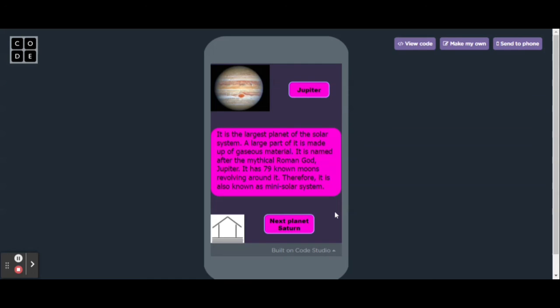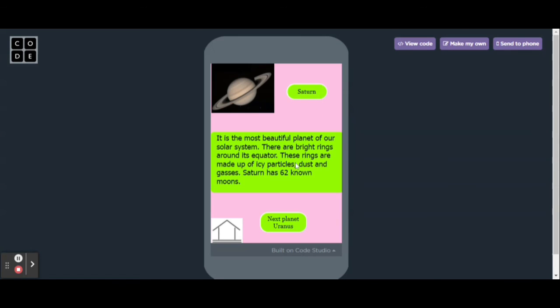Yeah, Jupiter. It is the largest planet of the solar system. A large part of it is made up of gaseous material. It is named after the mythical Roman god Jupiter. It has 79 known moons revolving around it. Therefore, it is also known as the mini solar system. Next planet, Saturn. It is the most beautiful planet of our solar system. There are bright rings around its equator. These rings are made up of icy particles, dust, and gases. Saturn has 62 known moons.